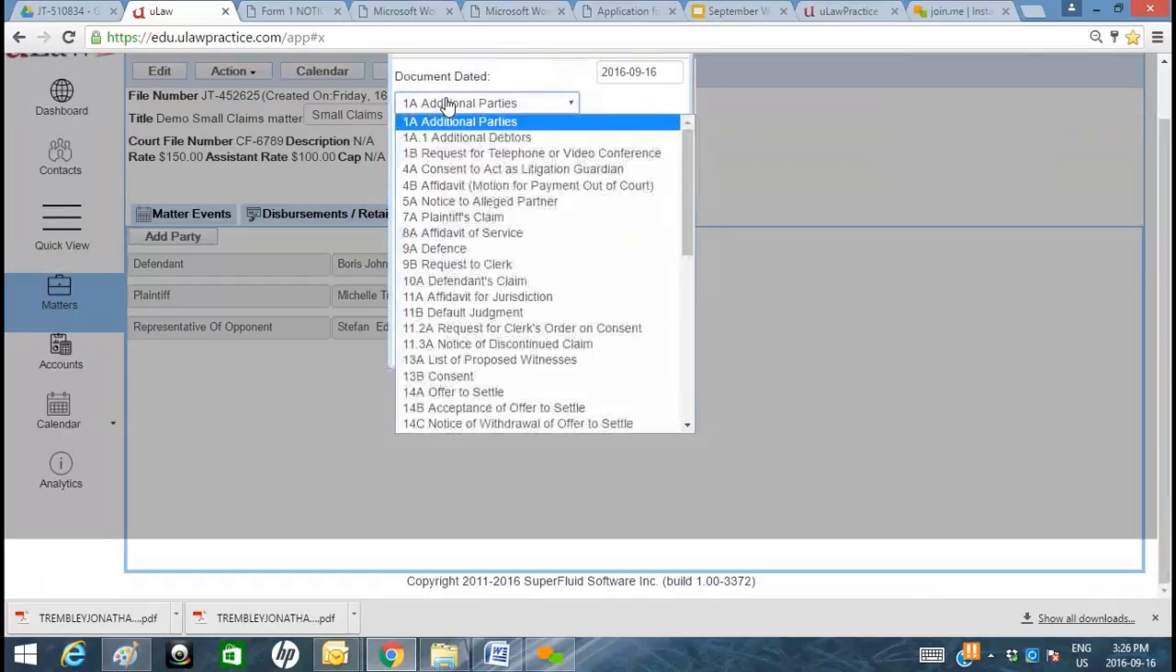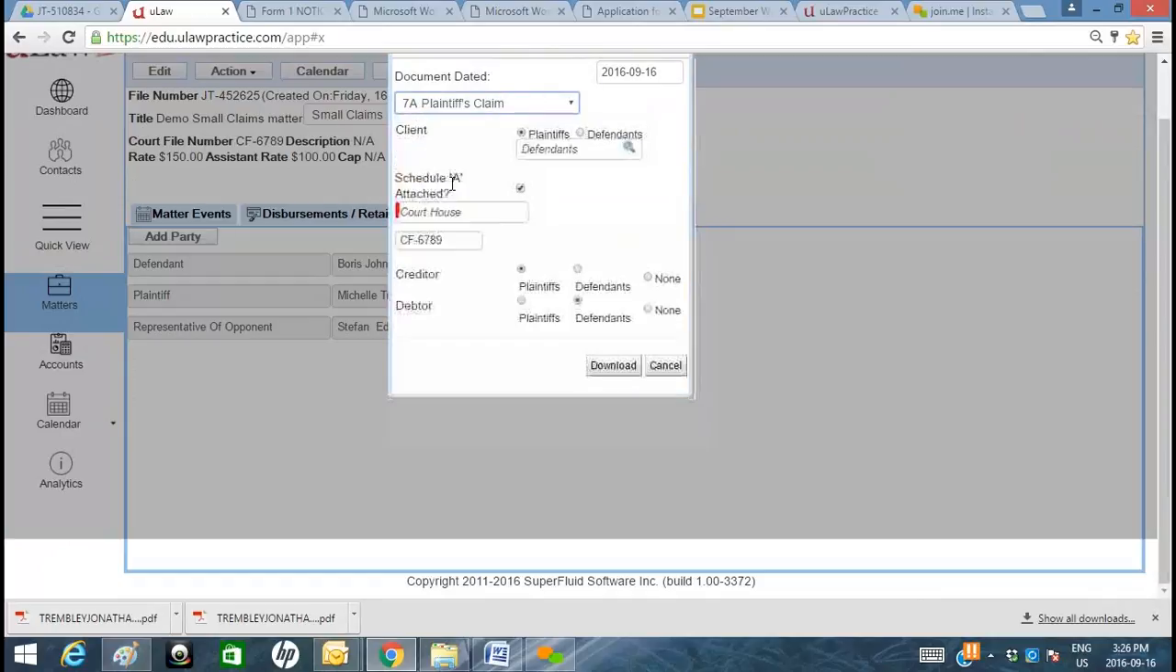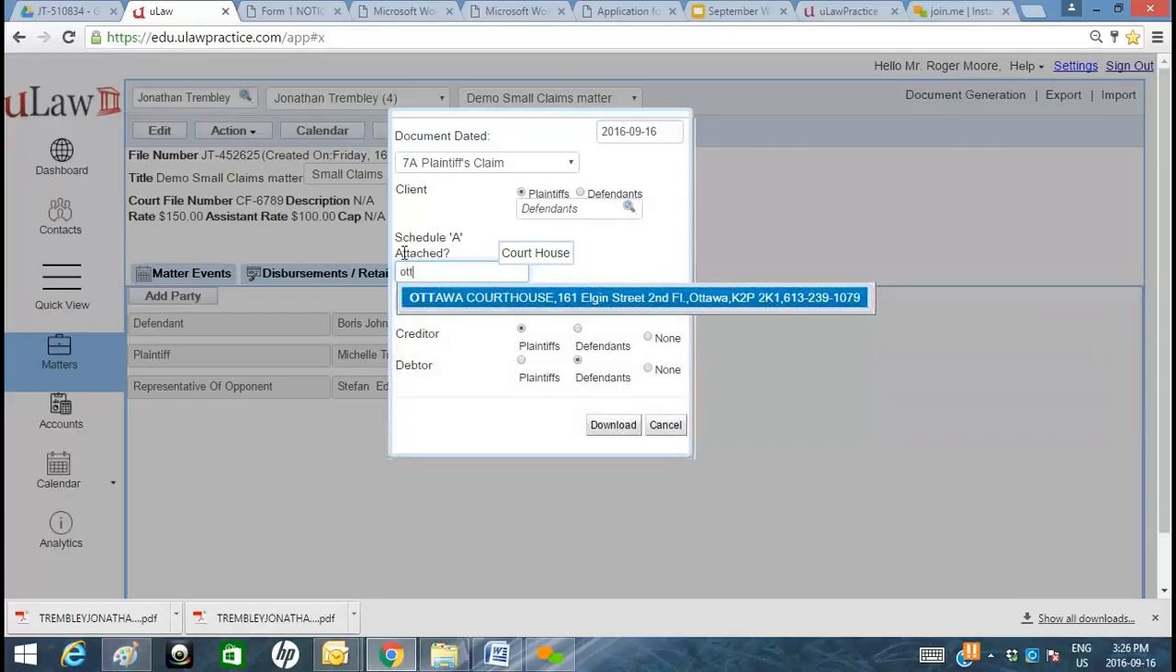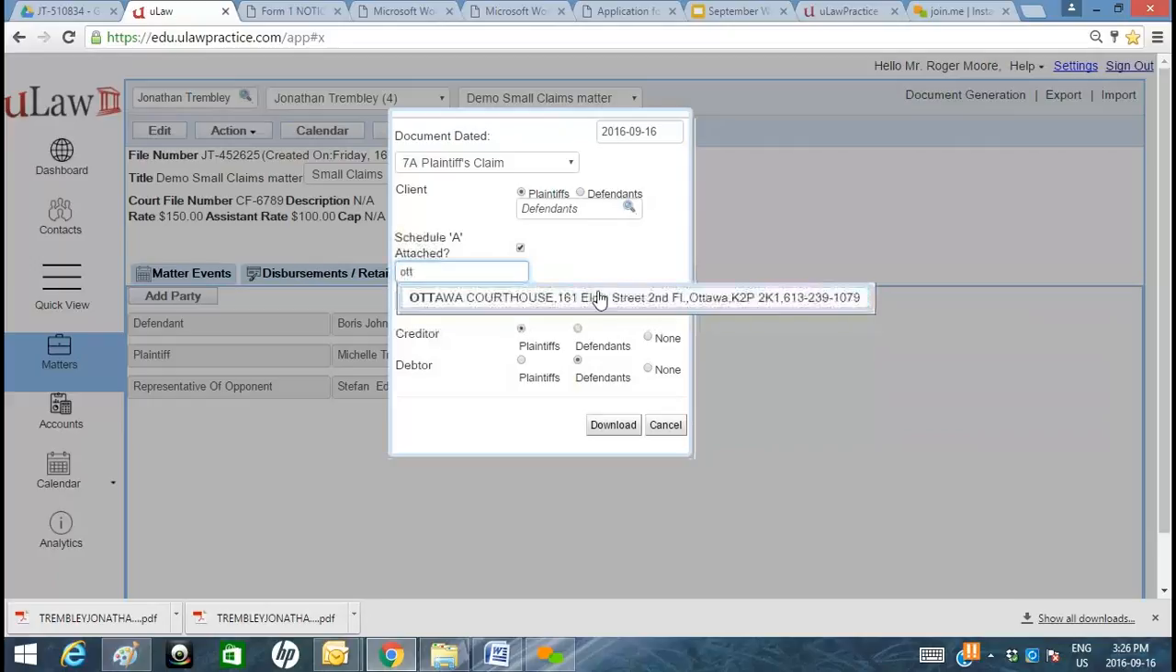And an additional time saver really is to be able to fill out the courthouse address and the information. So really, depending on where you are and the court that you traditionally represent at, you could just type in, so let's say this was in Ottawa, just type in Ottawa and it brings up the Ottawa courthouse and the address, so you can make sure that that's the address that you want to use in that court form.